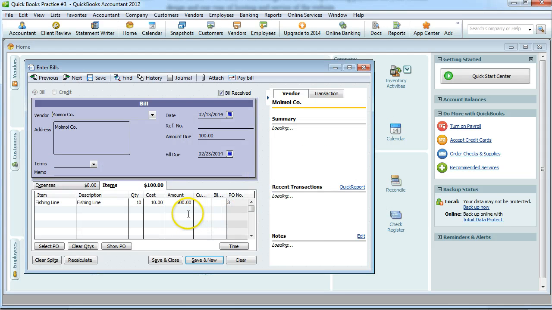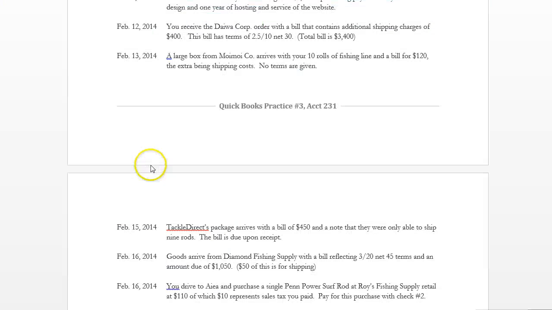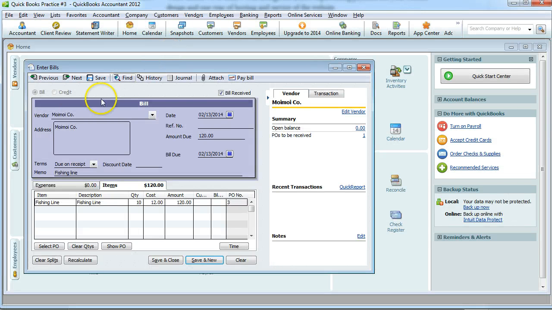It brings everything in. And we know that we're going to have to pay a little extra. It was $120. So I'll hit 120, click on recalculate. Again, the terms due on receipt. This is for fishing line. And let's double check. So, large box for Moi Moi on the 13th for $120. Moi Moi, the 13th, and $120. We're good.